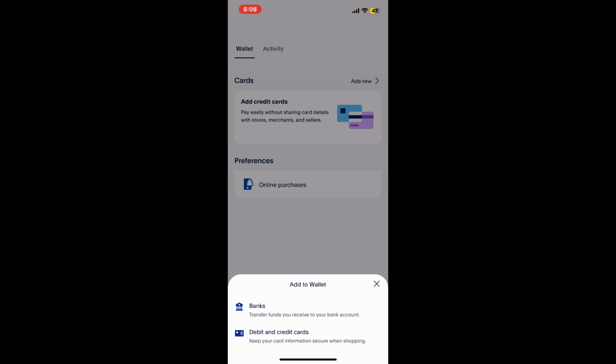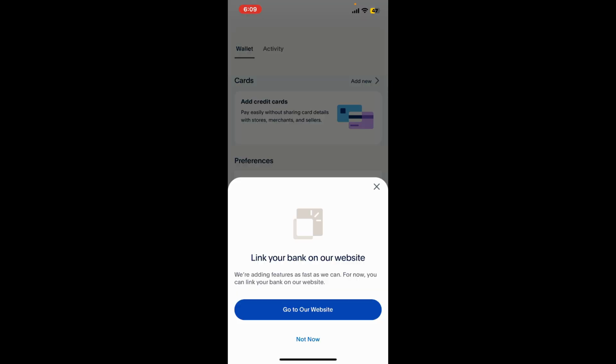next to card. Now select whether you would like to add a bank account or a debit and credit card account from the option and tap on it. Make sure that you've linked your bank or added a credit or debit card to your account so that the balance will pop up in the main home screen.